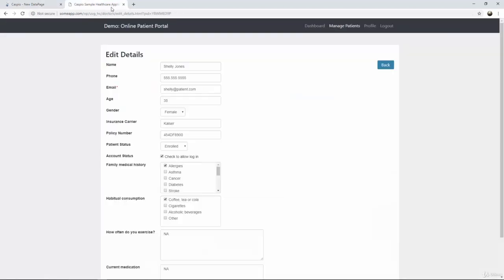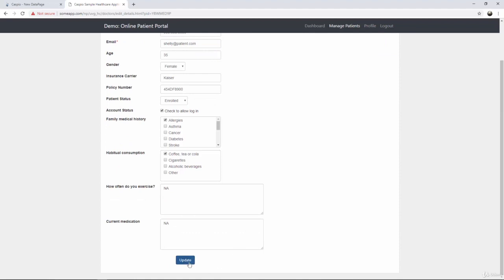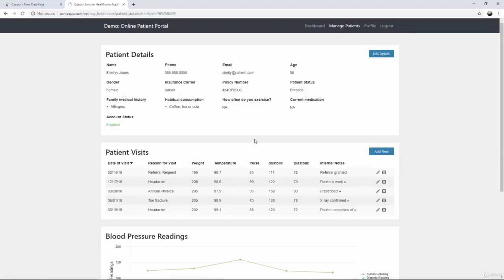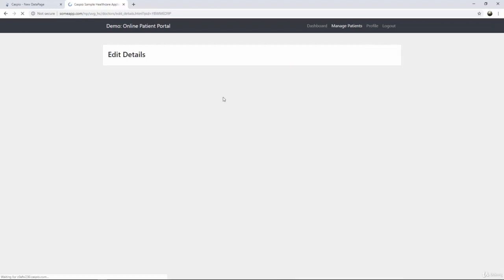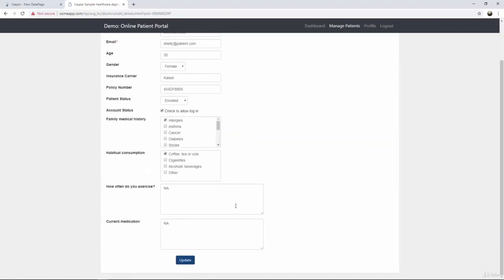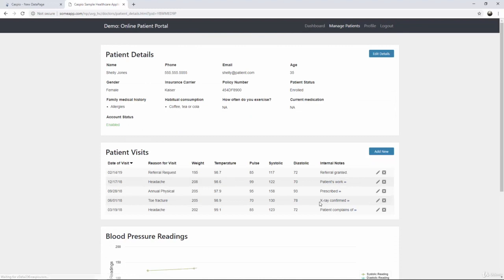Watch what happens in my live example. If I very simply just add another Y to Shelly's name and I hit update, it goes back to the details view and you can now see these two Ys. So if I go back to edit details and I remove one of the letters and I click update again, every time I click update, it always redirects me back to the details view. So how do we create that?